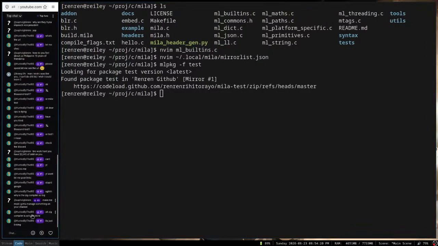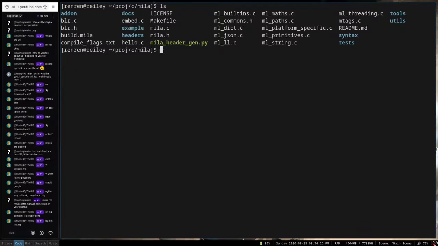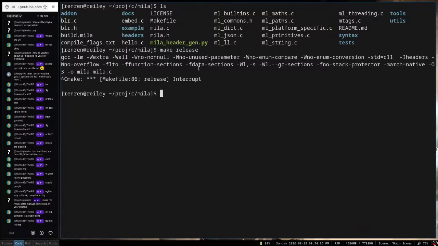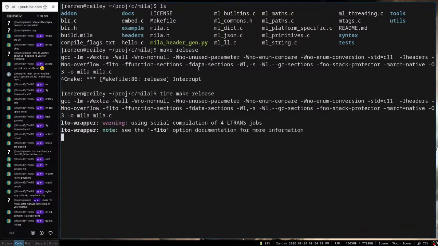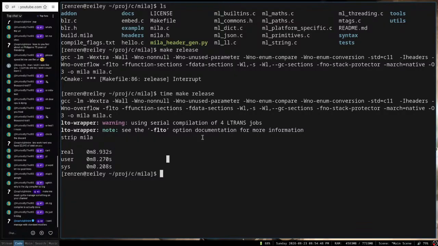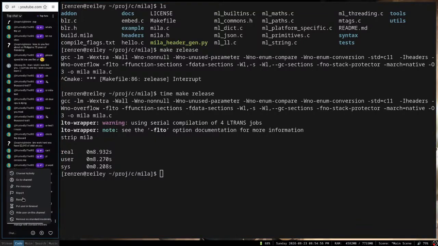Actually, no. I have to do that for MiLa because what it does is it compiles this directly. It just compiles this directly. So what happens is it's not that bad, but still a lot. Few seconds, and then there it is, 8 seconds. On my laptop though. On my cell phone, it's like 20.